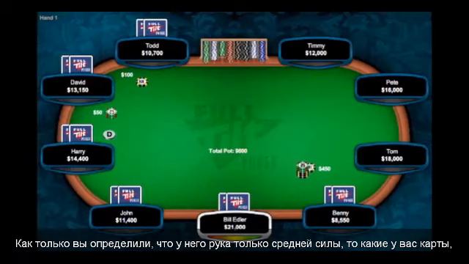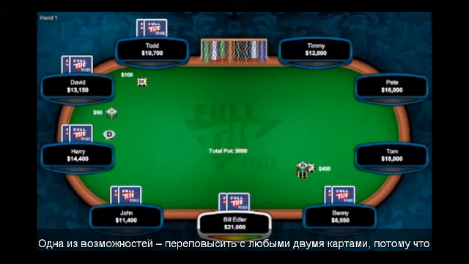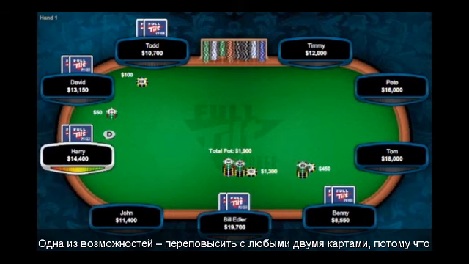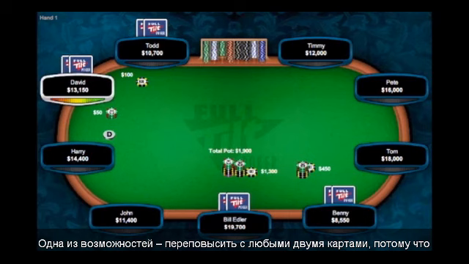When people make a larger raise like this, although it's not aces or kings, it's a good hand. It could be ace-king, ace-queen, maybe ace-queen suited, or a moderate to high pair, maybe eights through queens. Once you've determined that he has just a medium strength hand, it becomes less important what your cards are, because you can exploit his smaller range. One opportunity is to re-raise with any 2 cards, because most opponents won't be able to withstand a re-raise with just a medium strength hand.